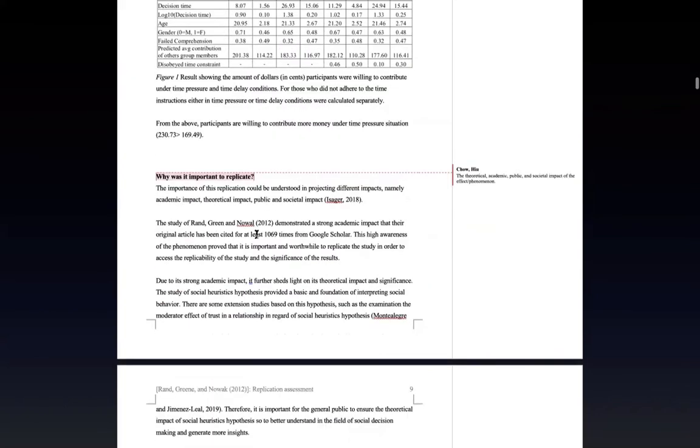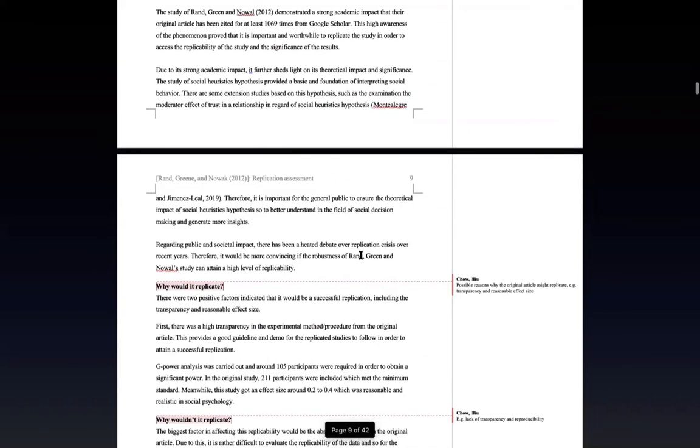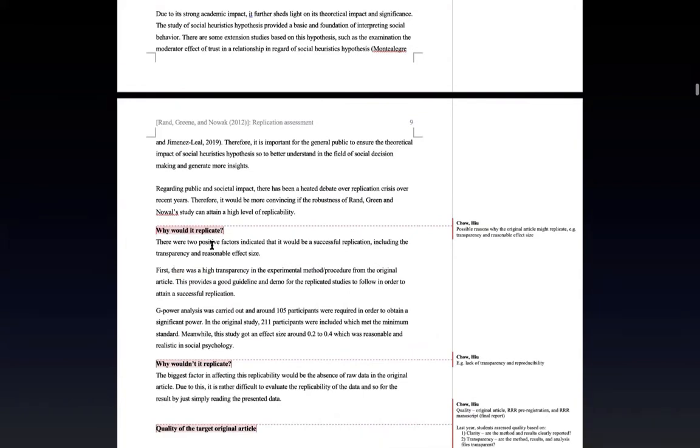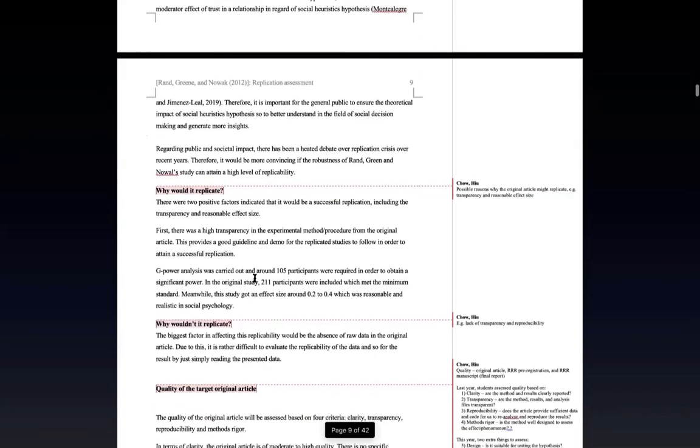We want you to then cover why it was important to replicate. So just basically the theoretical, academic, public, and societal impact of the effect or phenomenon. And then discuss why it would replicate. So possible reasons why the original article might replicate, for example, having a reasonable effect size, having transparency.